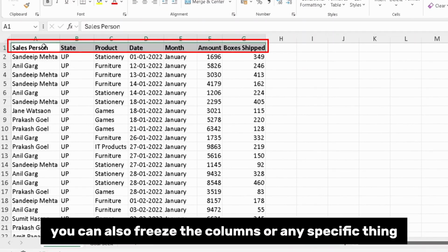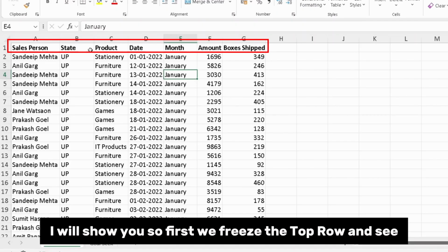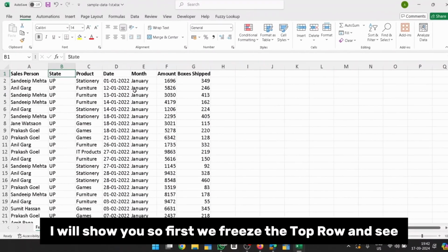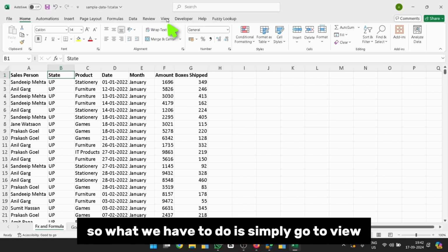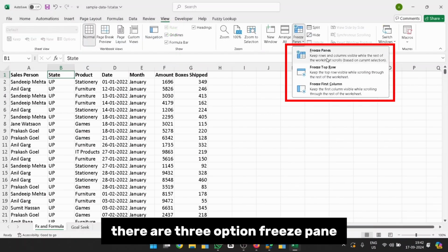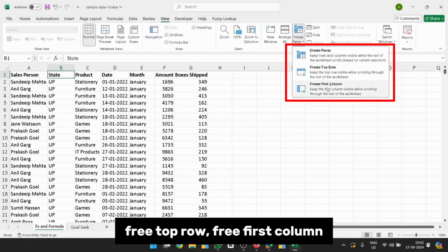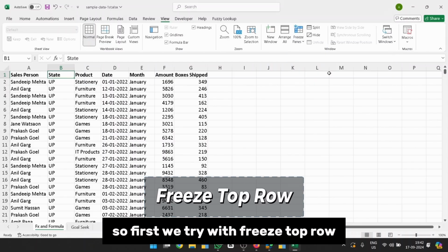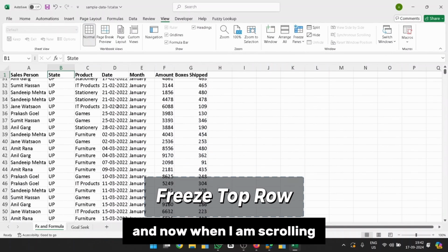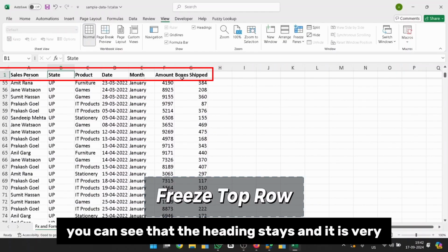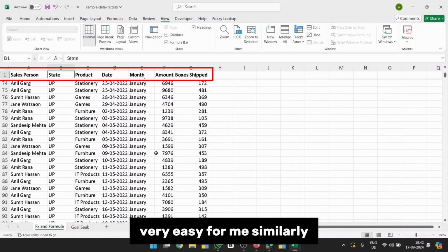Not only this, you can also freeze the columns or any specific thing, right? I will show you. So first we freeze the top row and see. What we have to do is simply go to View. There are 3 options: freeze panes, freeze top row, freeze first column. So first we try with freeze top row, and now when I am scrolling, you can see that the heading stays and it is very easy for me.